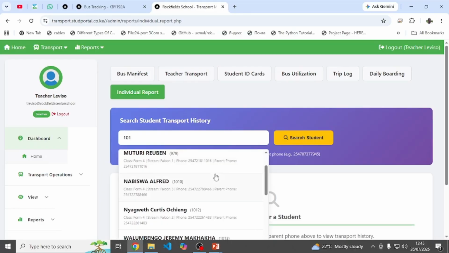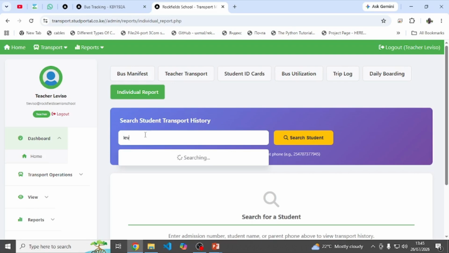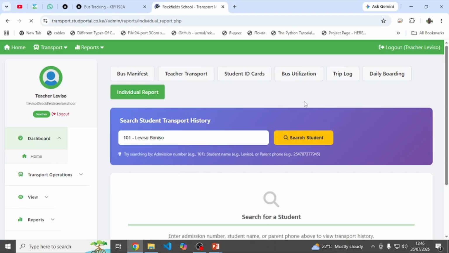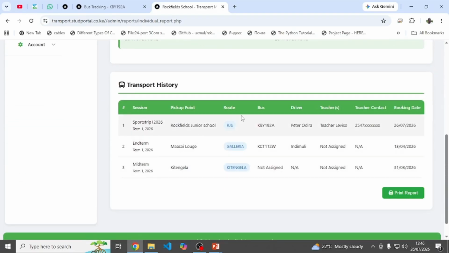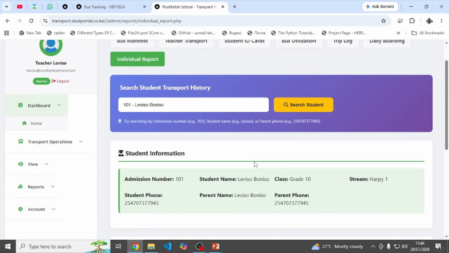When you search, it gives you more people related to the same. If I know the exact name, I just type, then it gives you suggestions. You see it is Levis, and then it shows you all the history of how he's been using transport. So it shows that he's on KBY, the driver is called Peter Odira, and he's with teacher Leviso, and then the contact. Therefore, you can help a parent, and you can also share the contact, and then we can solve it in an easy way.